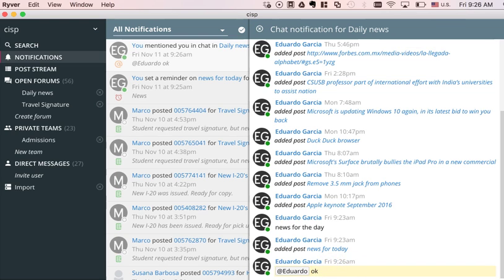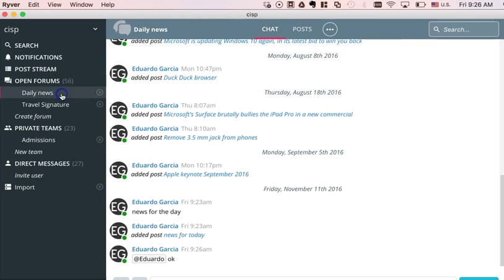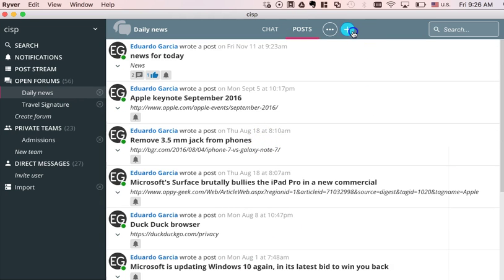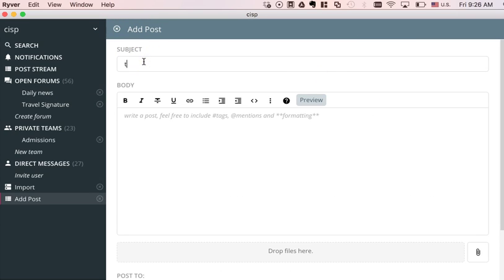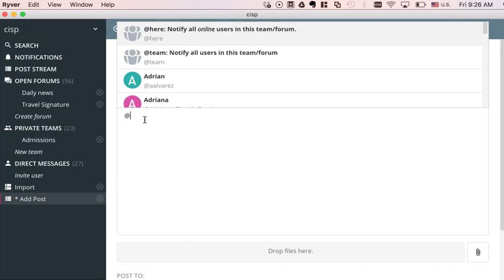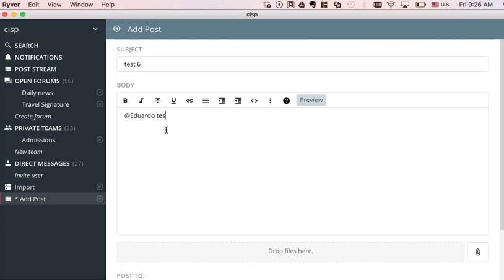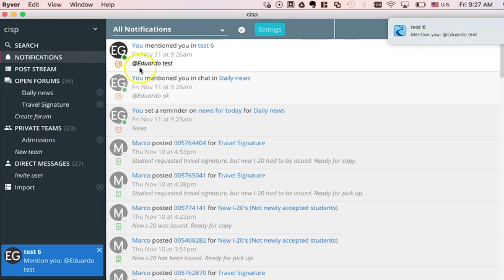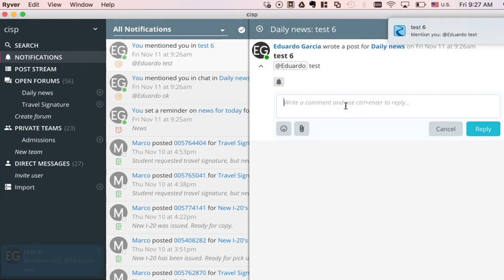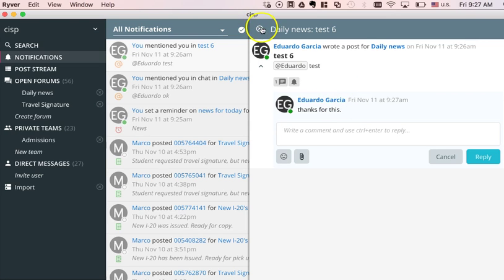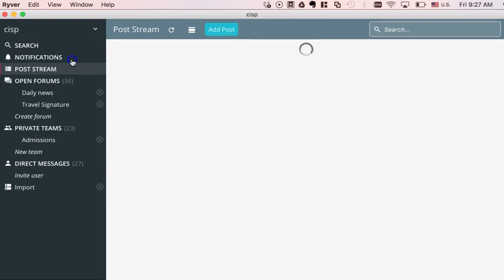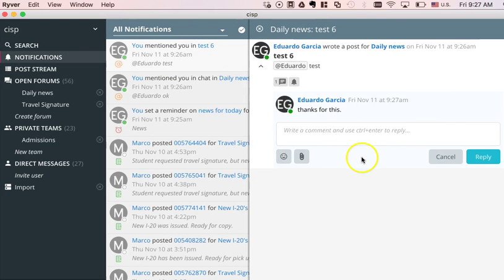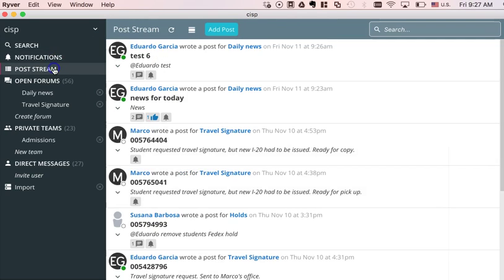If you just put a chat, I can reply to the chat, but it won't be that structured. Whereas if I put a post and I mention somebody, test 6 at normal test, I would just go ahead and have the notification here, and then write a comment back, thanks for this, and I would have everything in the same place. So that's a way of more structured collaboration. These are just general ways of using it.